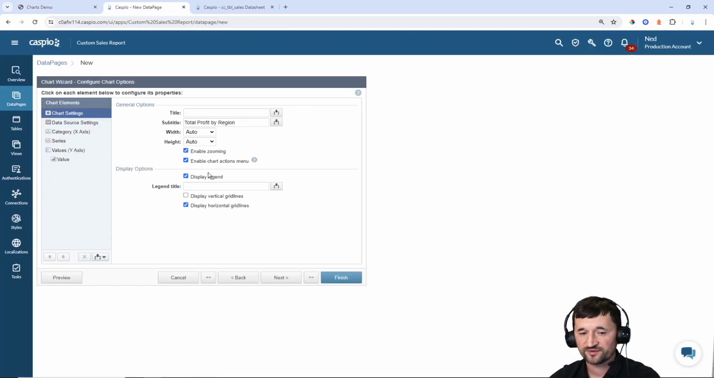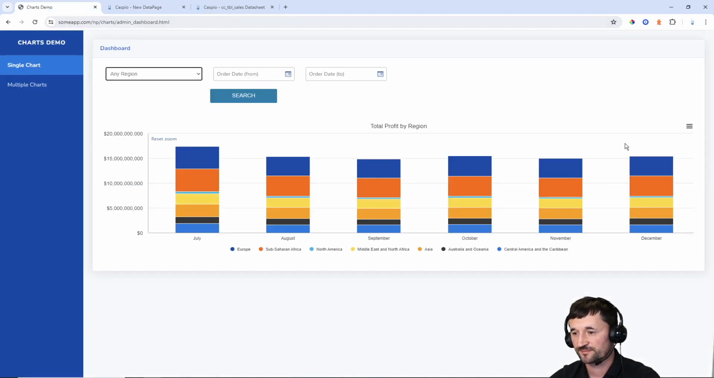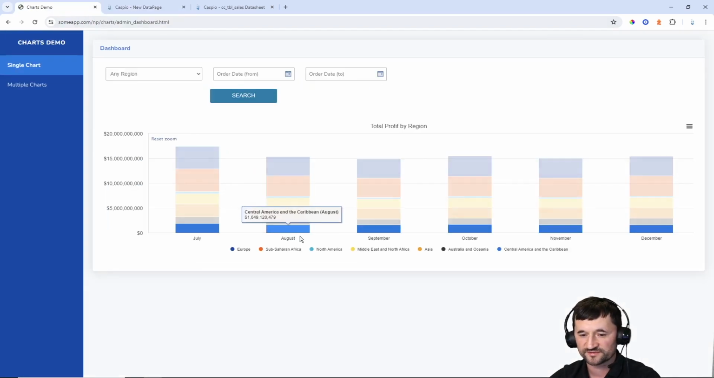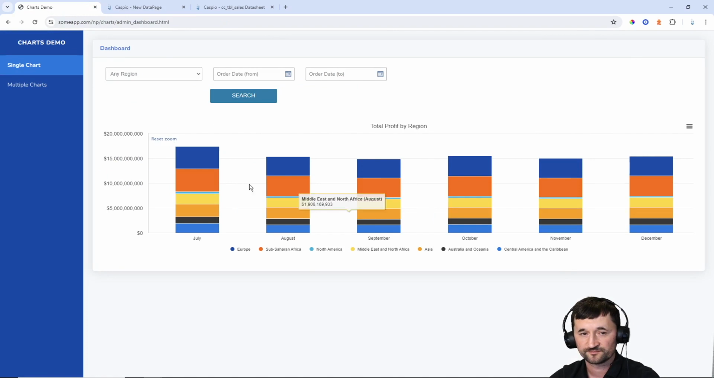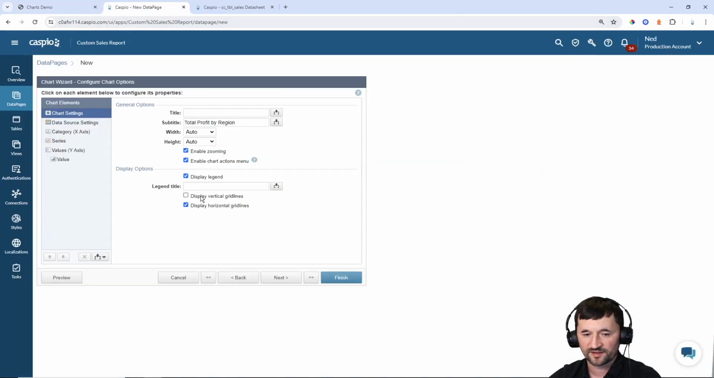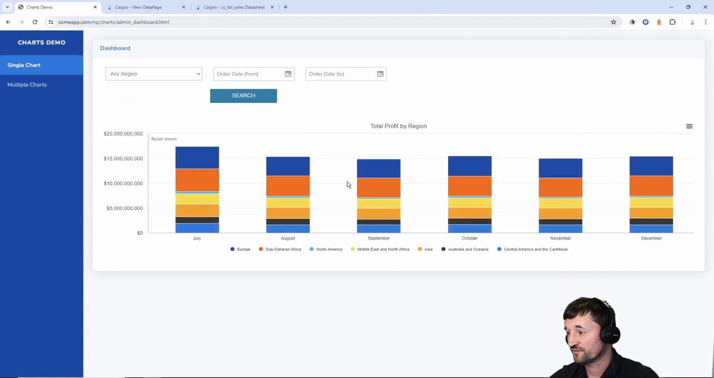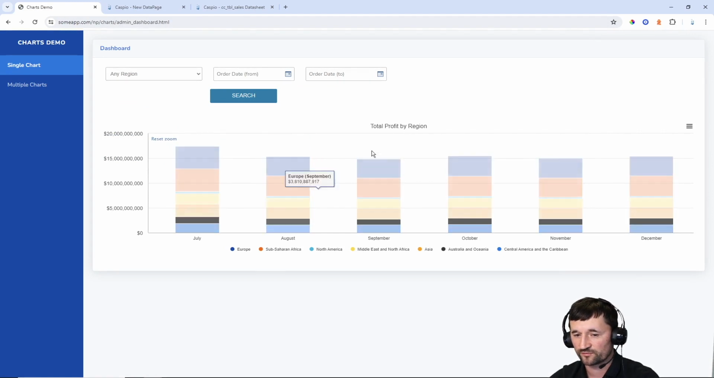Enable chart action menu. So if you select this checkbox, this brings up the menu here in the upper right where you can print the chart. You can download as an image if you'd like. We have display legend. If you say go ahead and display the legend, you will be able to see the legend underneath the chart. And then this is self-explanatory. You can have vertical grid lines and horizontal grid lines. In my use case, I have the horizontal enabled, so you can see that I have these horizontal grid lines across. If I had vertical ones as well, then you will be able to see more of a grid.